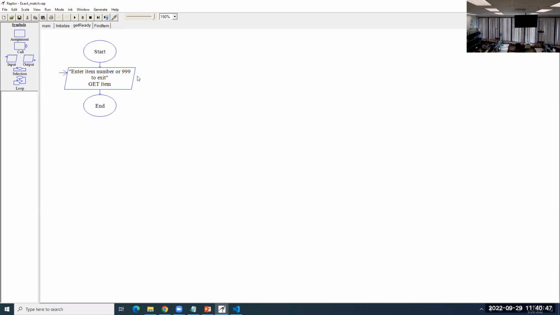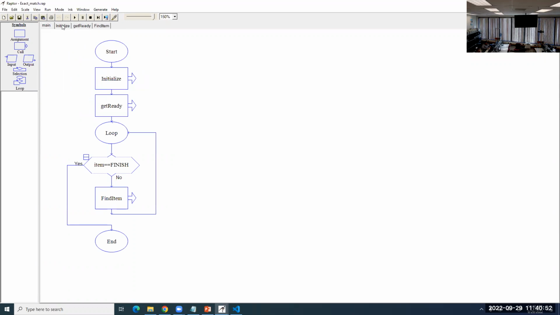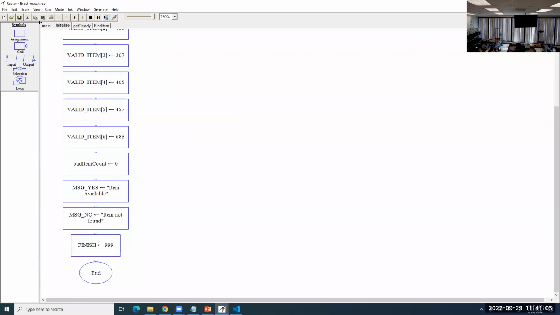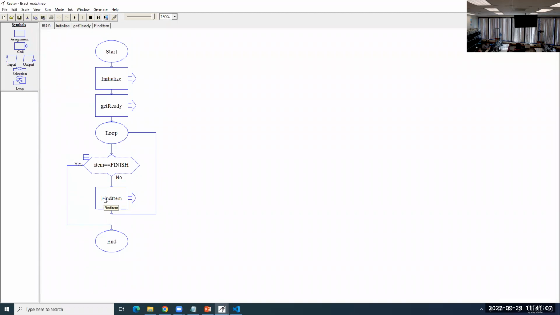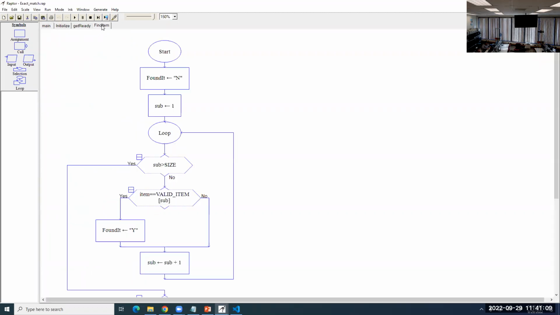Right? So now, when I come back to the main here, the initialize, I get it, and I go to the get ID, get the valid item here. Now that is the outer loop here. Right? Outer loop, keep doing it until the item equals finish. That means 999. Right? So now, when you go to file item, you see, is the file item.